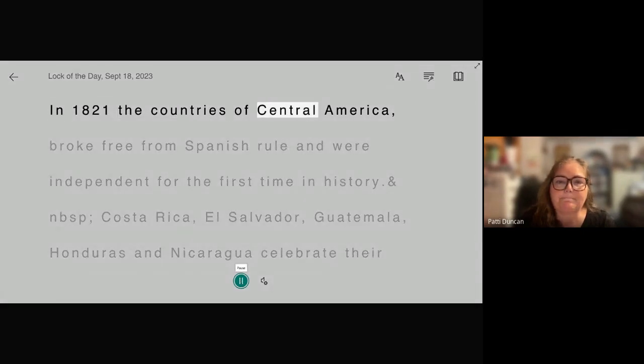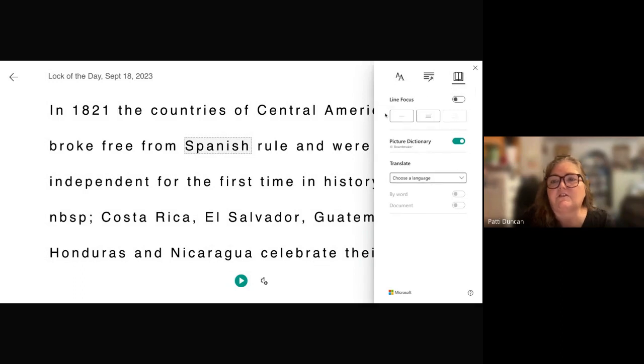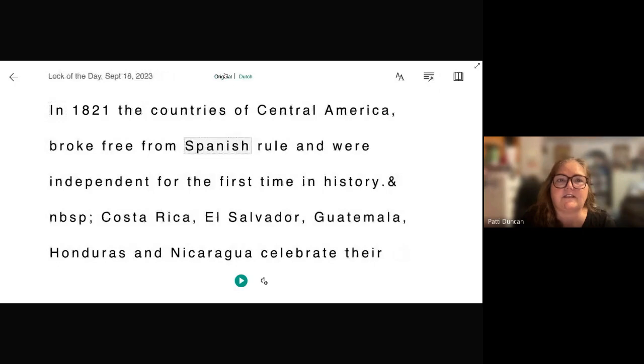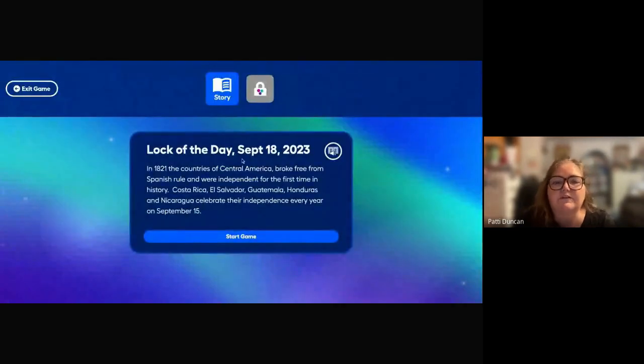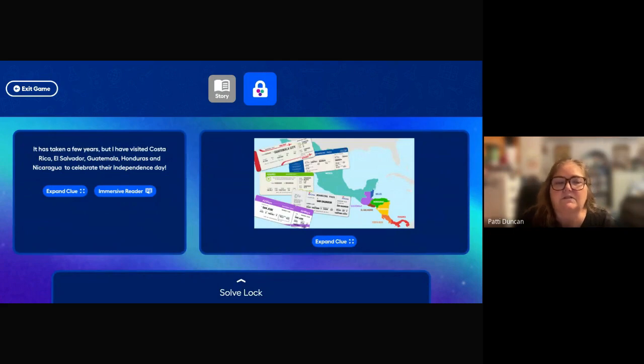In 1821, the countries of Central America broke free from Spanish. And if you have students who need an accommodation, you can also do line focus, you can do picture dictionary, and you can do translation into any number of about 50 different languages by word or by document. And it will switch back and forth from the original to the translated language. So you do have Immersive Reader for any written clues that are not on the image.